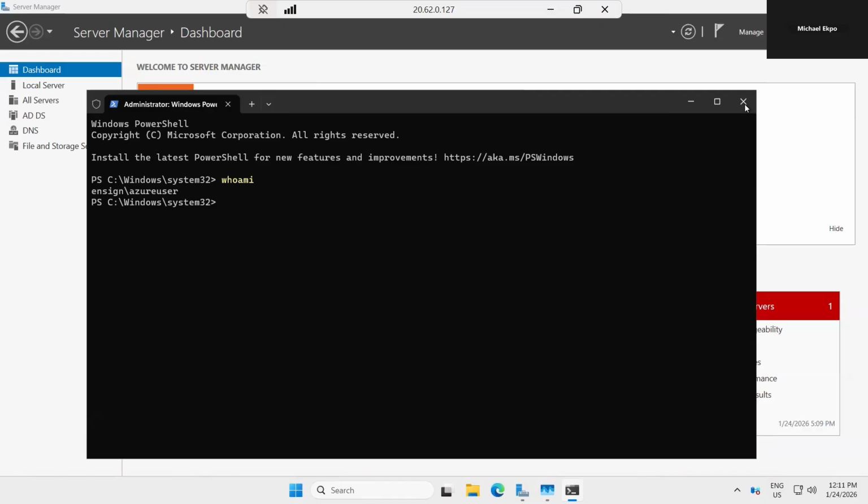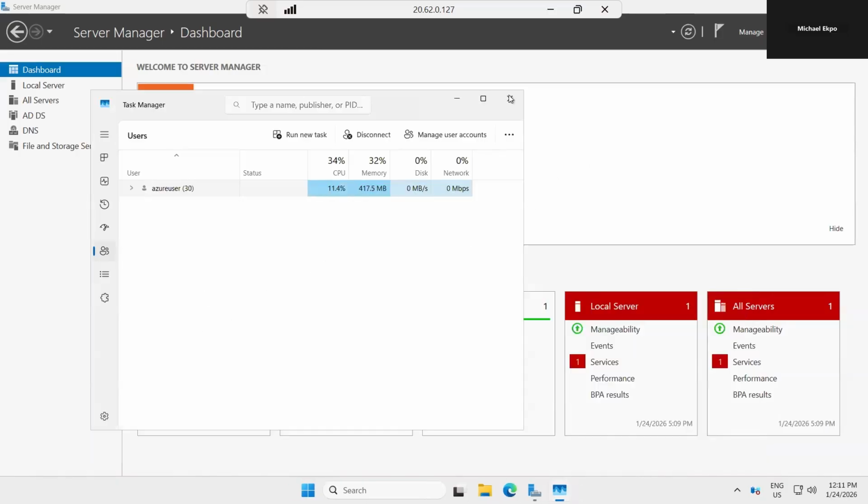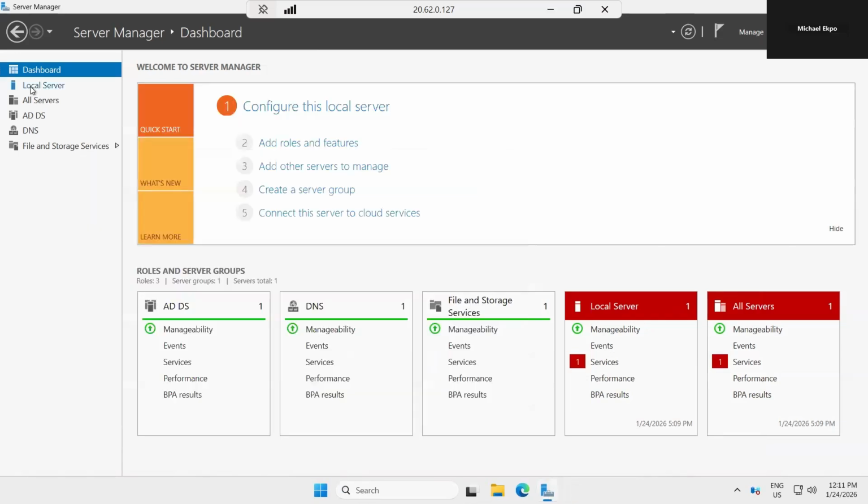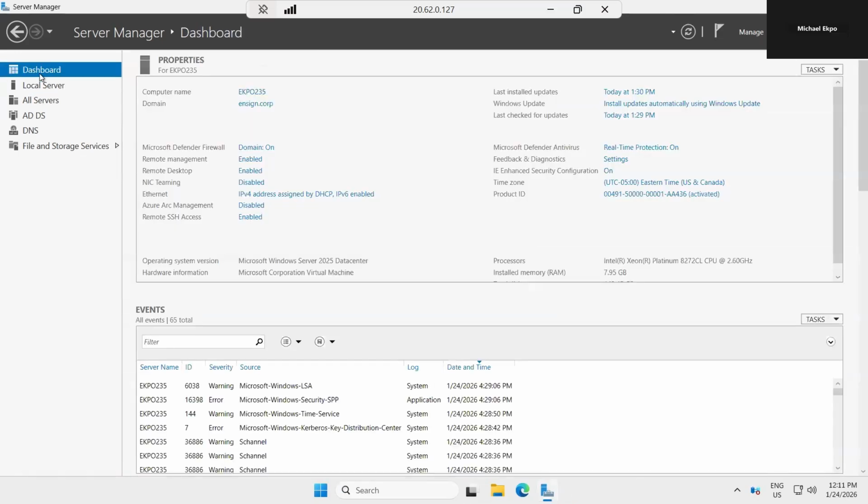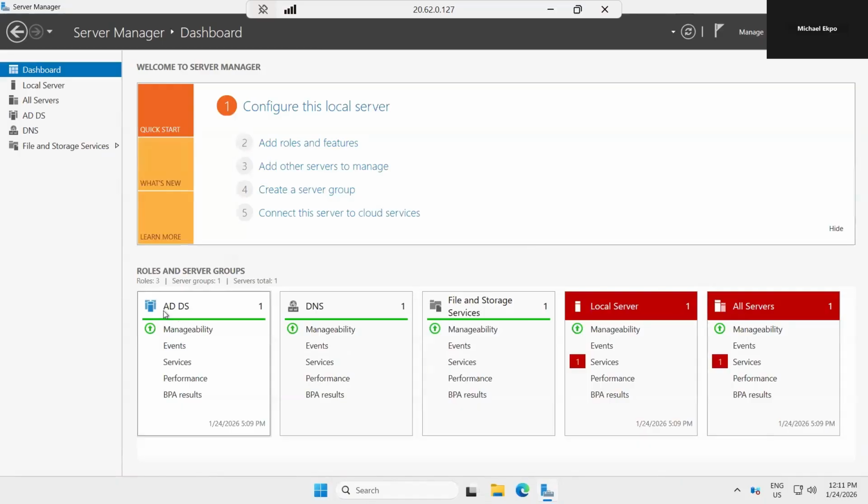Another thing I can show is that I've successfully installed and enabled Active Directory services on the server. I will close these windows. Let me go to the dashboard. You can see that Active Directory Domain Services has already been installed with a couple of features in it.